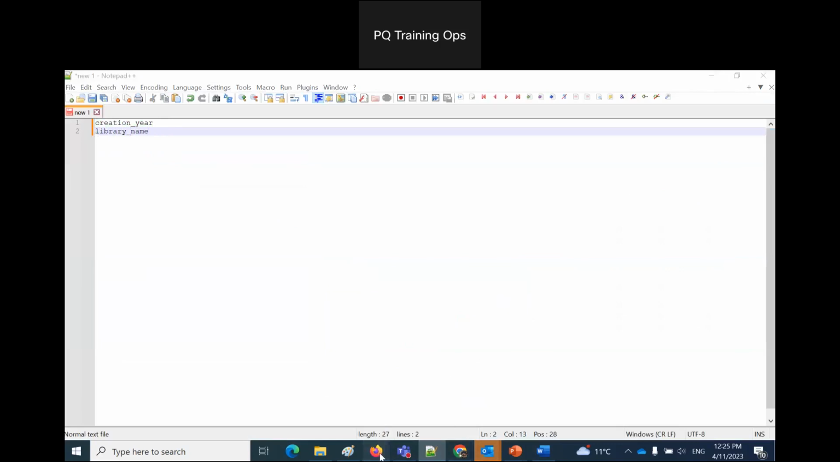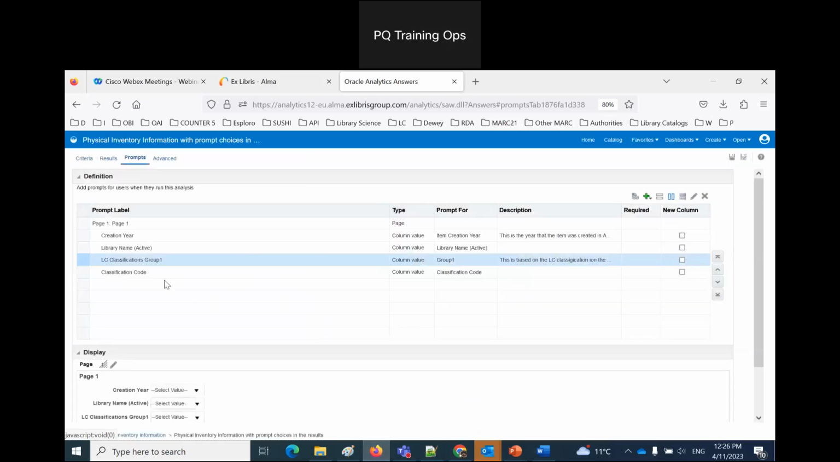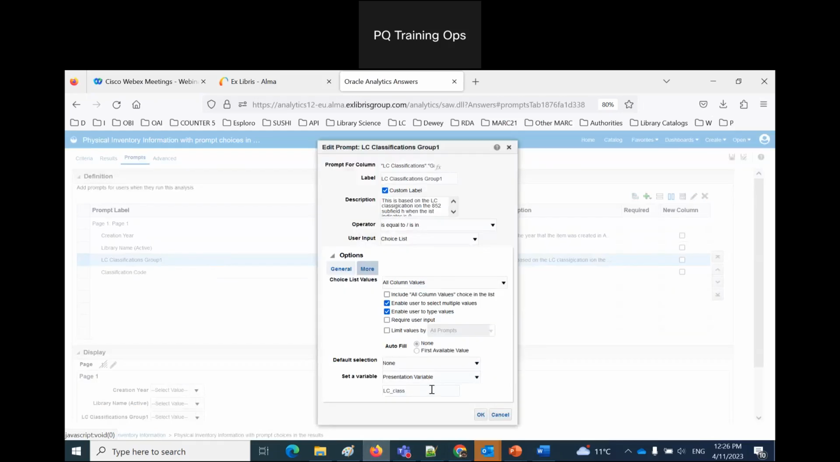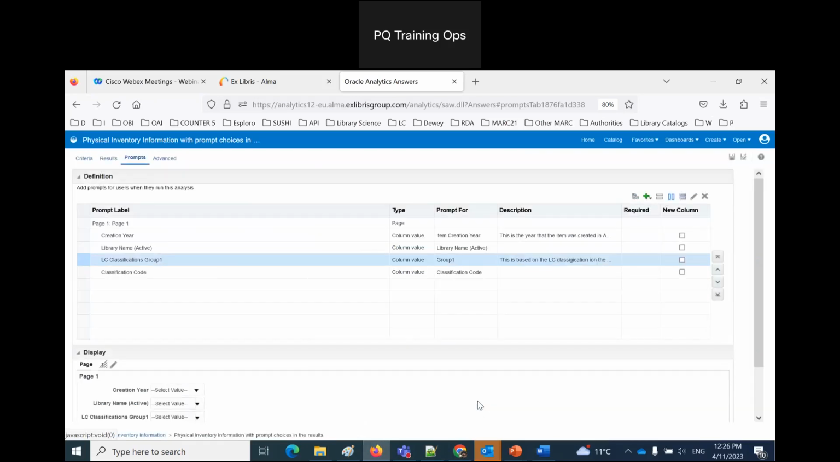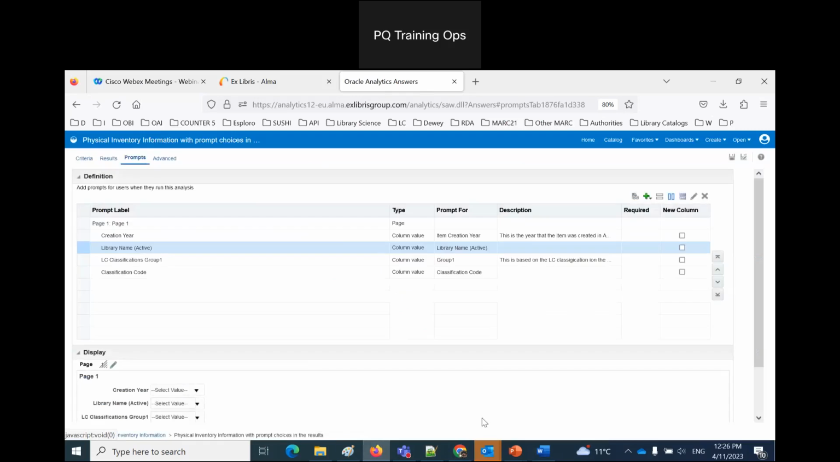And this one we'll call LC class. And in fact, let's just do the classification. Let's just do the first two. Okay, so we have library name and creation year. I'm just going to do the first two because we have 4 minutes. Doing 2 of them, we'll know how to do 4 of them.